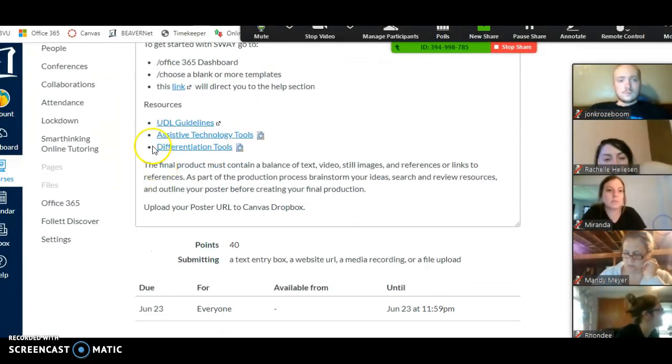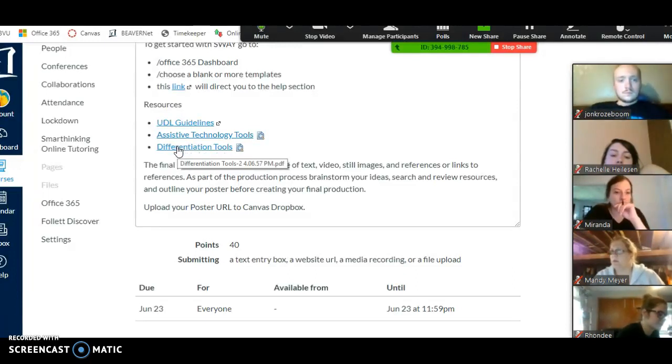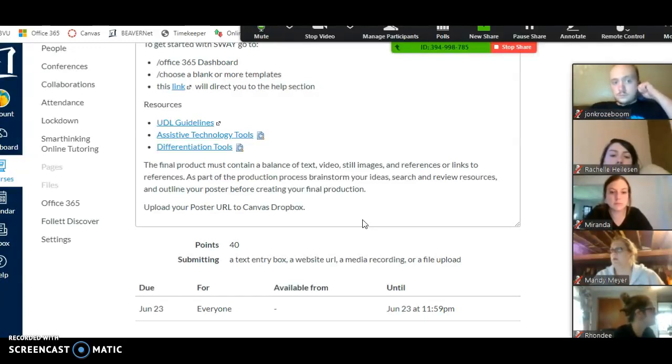So these are the different resources. This is that UDL guideline that we've talked about. The second one is the assistive technology tools. And the third resource here is differentiation tools. So as your final product, you need to contain text, video, still images, and then references or links to a reference.